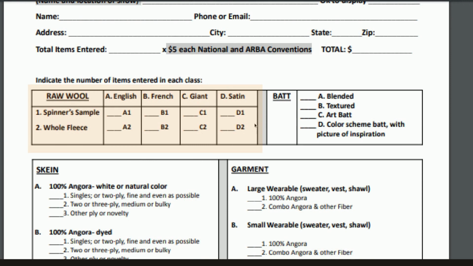This section here is for raw wool, whether it's spinner's sample or whole fleece. For details, look in the rules. Spinner samples, say I have 5. I'm just a giant gal, so I'm going to pick on giant wool here. I have 5 spinner samples, so I'm going to write the number 5 here. And as a side note, I'm going to have 5 comment cards filled out. 1 comment card per entry. But this entry form is 1 per person. Okay, clear as mud? I hope so.